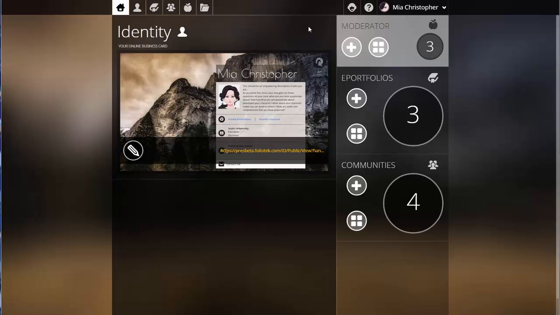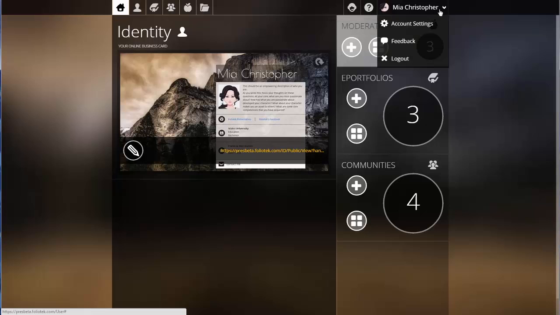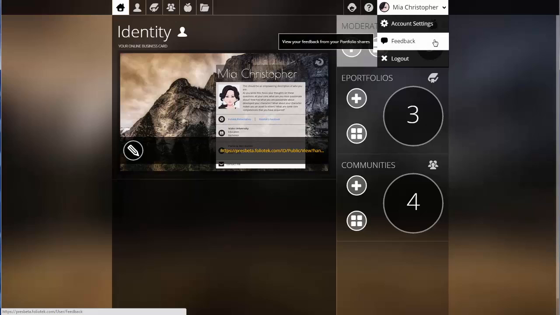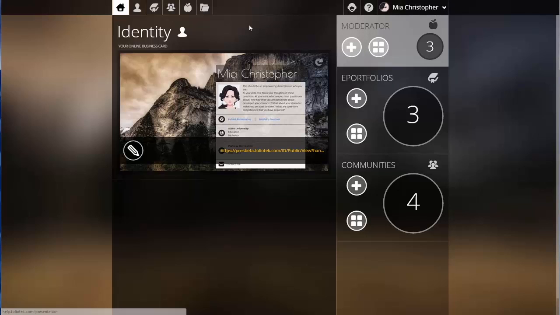system. To the far right, you can chat with one of Foliotek's support reps or access Foliotek's help system by clicking that icon. In the drop-down menu, you can manage your account settings, look at the feedback you have received, or log out of the system. We're also going to take a look at each of these components quickly.